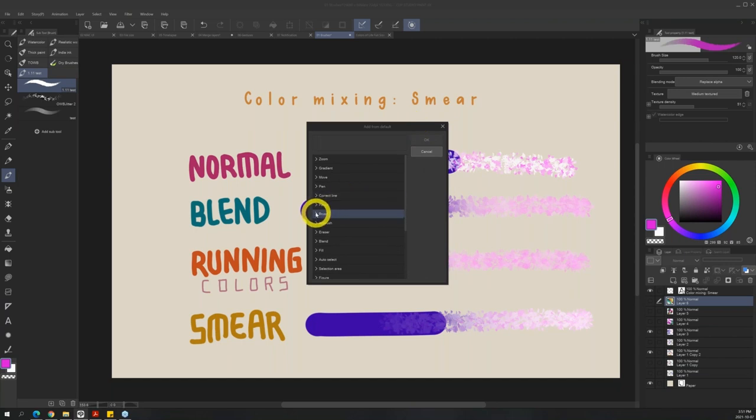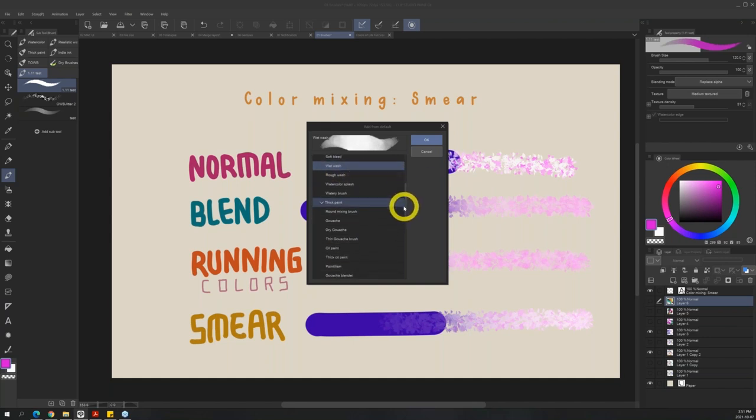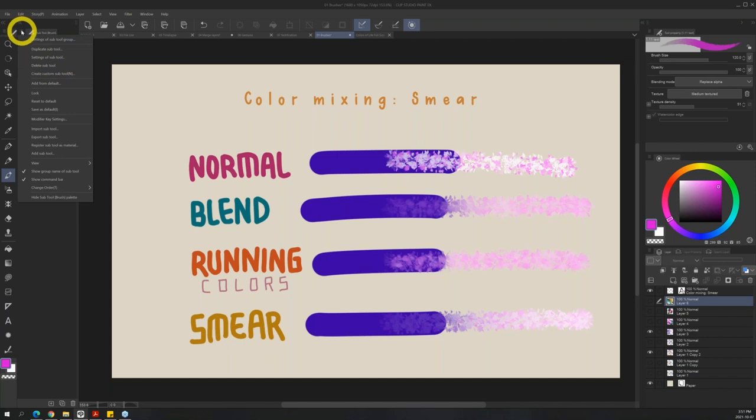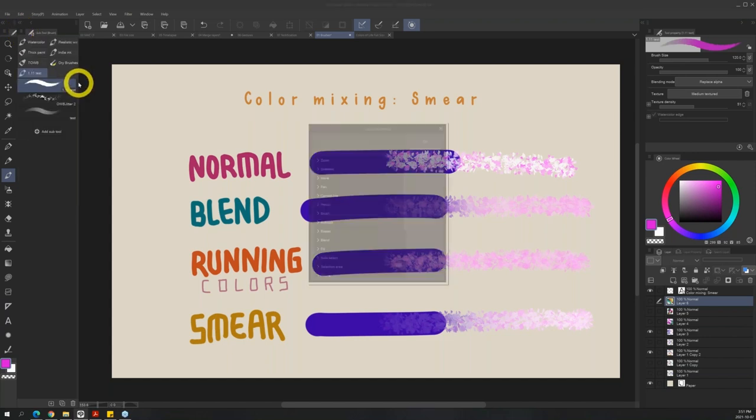And then you go under brush, wet wash. That is the first brush that you would be adding. And then under thick paint, thick oil paint. So these two, wet wash and thick oil paint, are just under the sandwich menu, and then add from default.